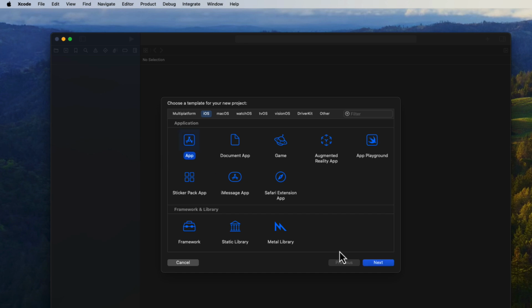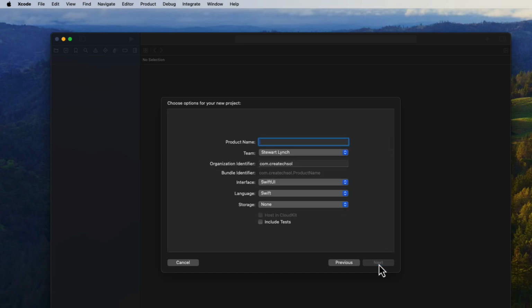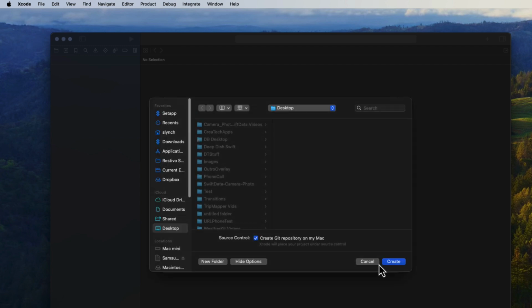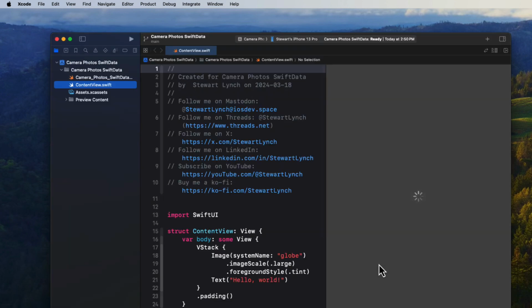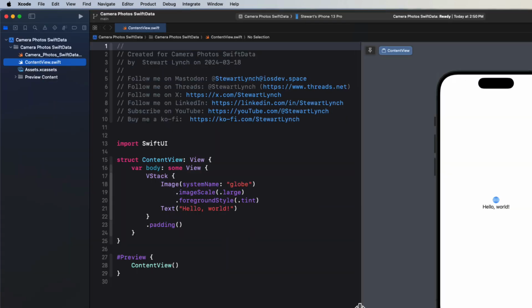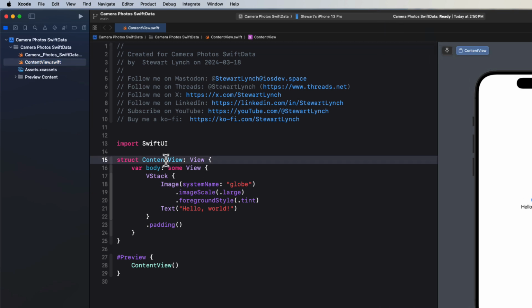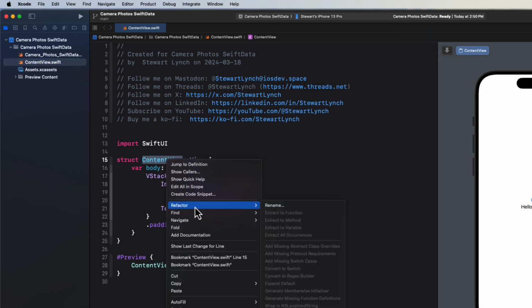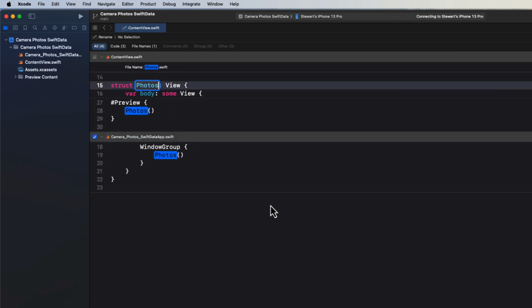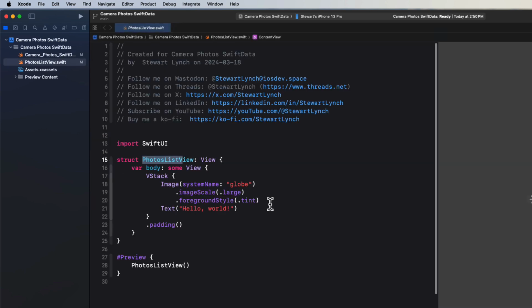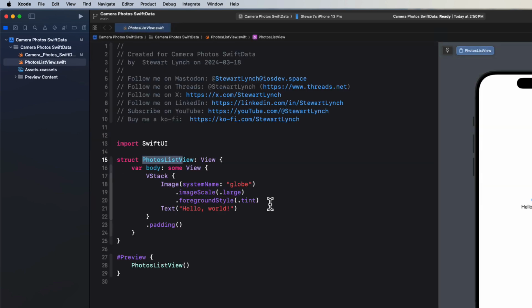Let's start then by creating a new Swift project. In Xcode, create a new Swift project and name the project Camera Photo SwiftData. I'm also going to rename our content view to PhotosListView, as we're going to be displaying a list of all of the photos that we'll have captured either with the camera or chosen from our Photos album.